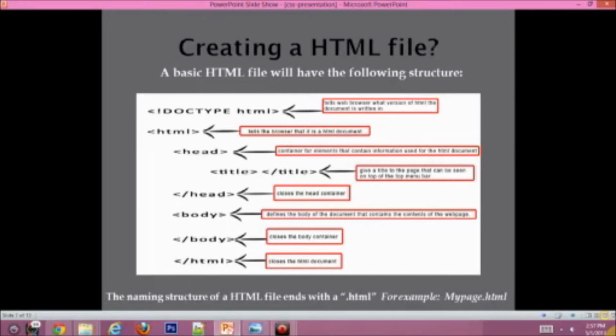You have your head tag. It contains elements that contain information that's used within the HTML document. And in between this, you could have all sorts of tags, but the main one right now is a title tag, and it gives the page a title that can be seen on top of the top menu bar. After that, you'll need to close your tags.